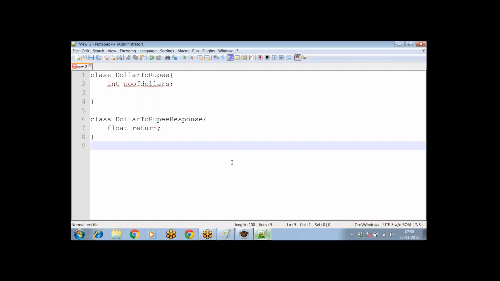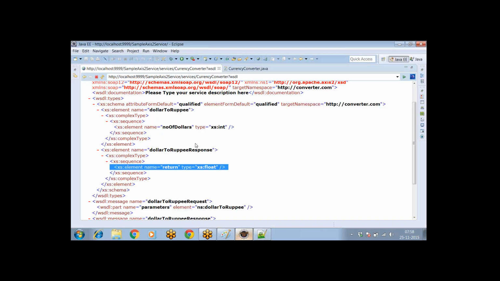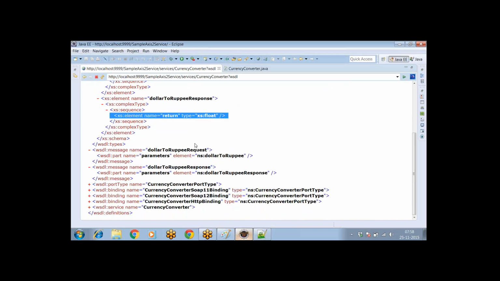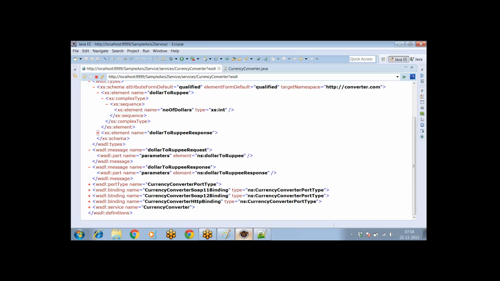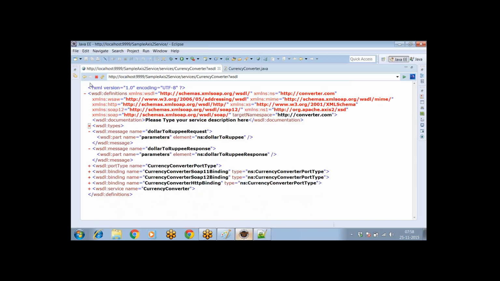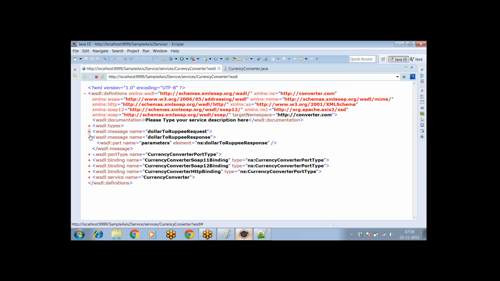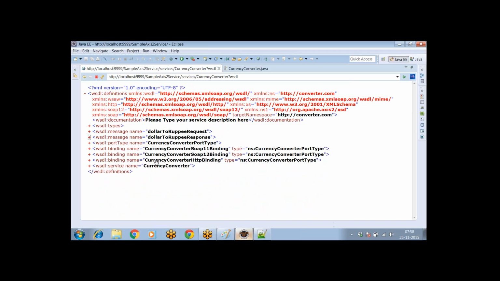So hope you people got it. Now, what are the other details which you got here? Let's see. Port type we understood. You'll find binding elements here. Binding. What is binding? We were talking about it in the last class also. What is this binding here?